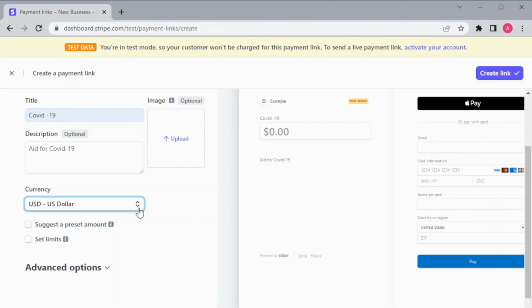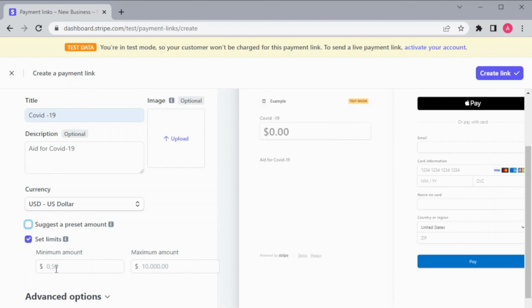Now we have our title and description over here, and after that we have to choose the currency. I would suggest collecting donations in US dollars. After that we can suggest a preset amount, or what people can pay. And we have another option, set limits, where we can add a minimum and maximum amount. So right now I am adding set limits, with a minimum amount of $10 and a maximum of $1,000.